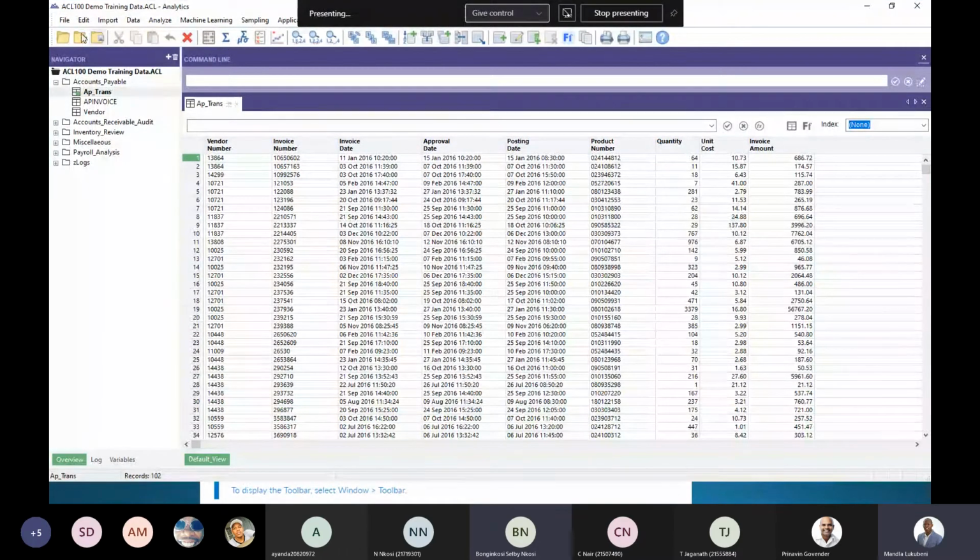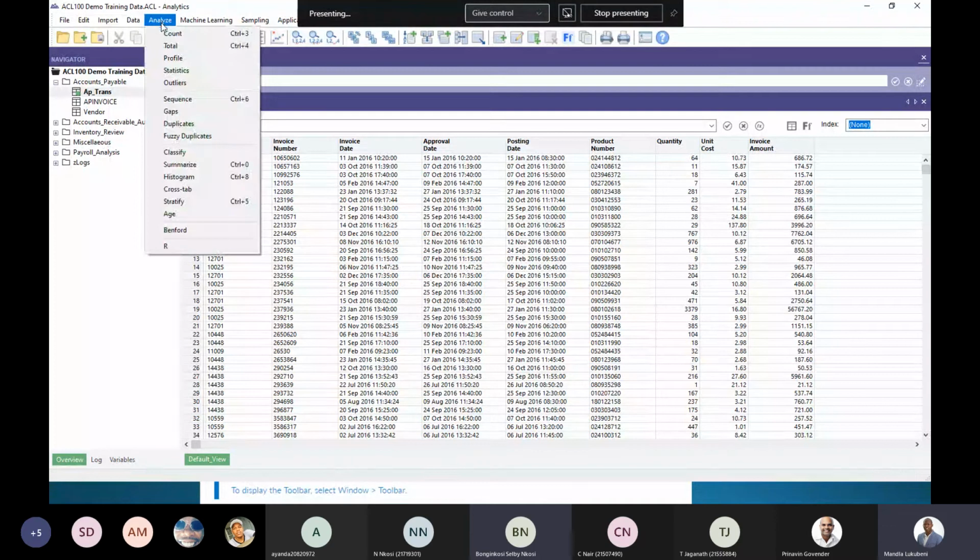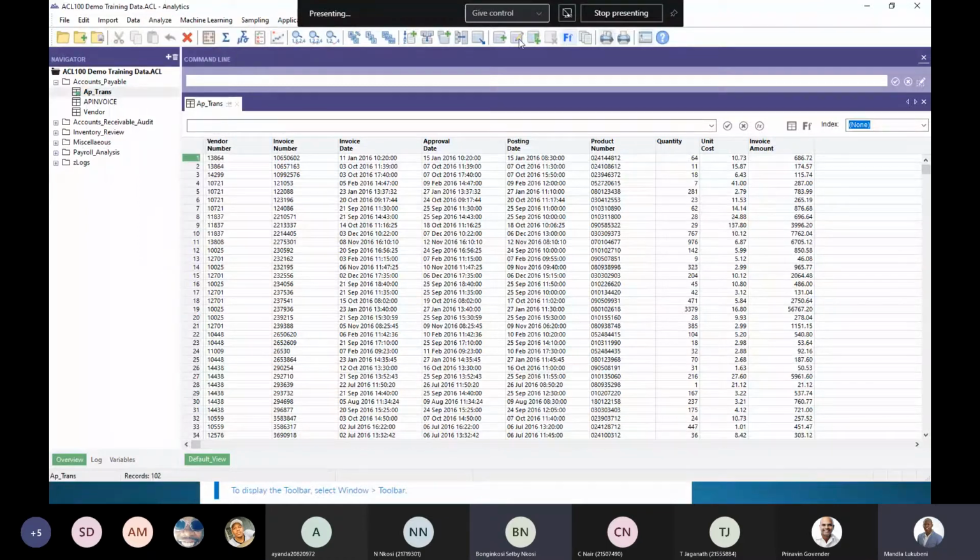The tools bar basically gives you shortcuts to some of the functionalities in the menu bar. For instance, I've got the classify shortcut. You see that icon here, ABC with a percentage. That's the classify command. But if I go to the Analyze menu, I will find classify there. So the tools bar gives me shortcuts to some of the functionalities.